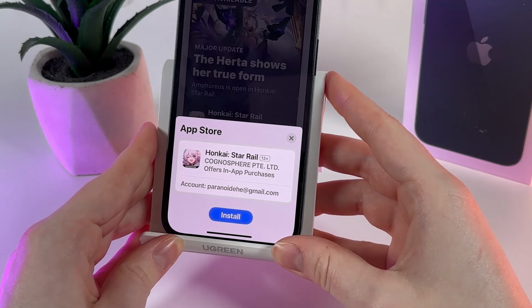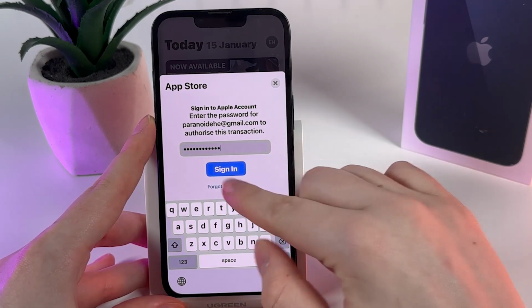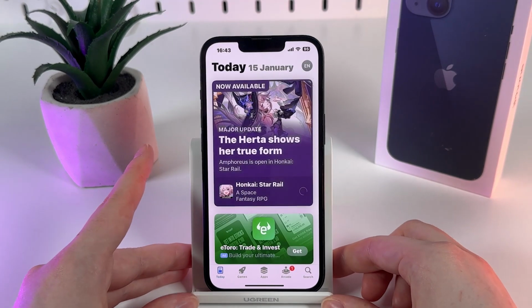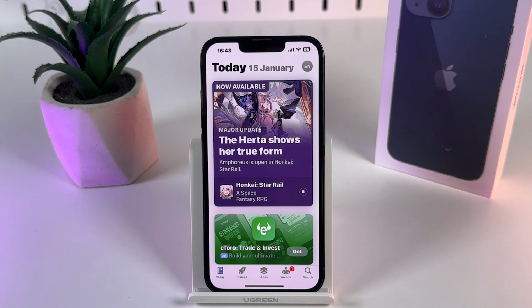And you can see this message that my face has not been recognized, so we would need to continue with Apple ID. And this is basically it. If your face will be clearly visible, you can easily download applications with the help of Face ID.